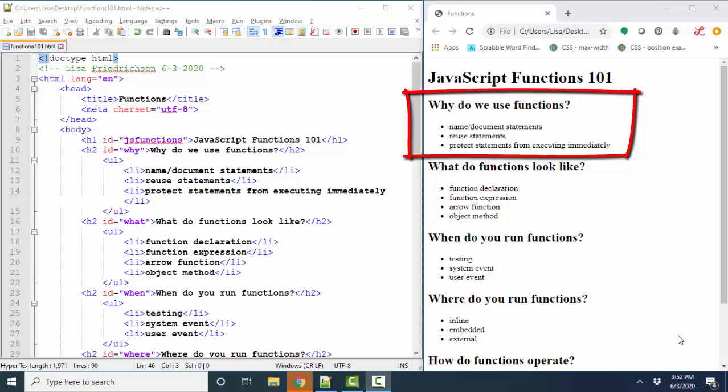Well, function names allow us to name and document statements. Instead of having individual statements floating in our scripts, we can document and name them using function names. So they serve as a source of documentation. When we surround our statements with functions, not only do we document those statements, it also allows us to reuse the statements by re-executing or rerunning the function. And finally, functions help protect statements from executing immediately.